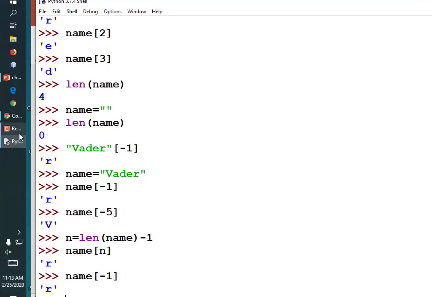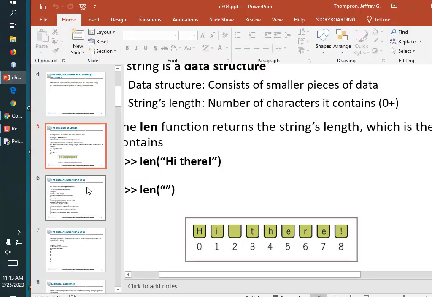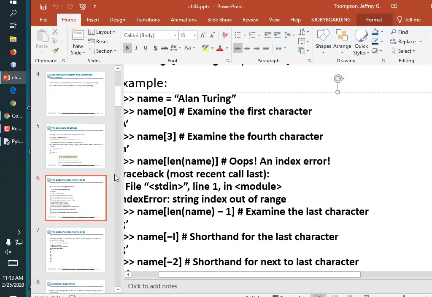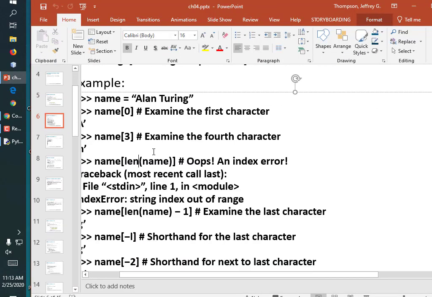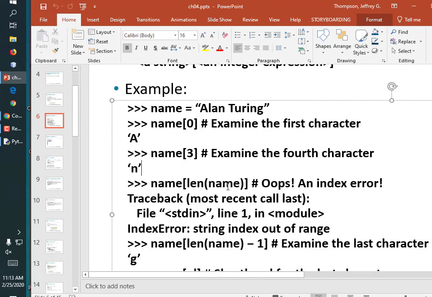Cool feature. This language, I've never seen another language that does it that way. So example. Name is equal to Alan Turing. Name subscript 0, that'll be the first character. Name subscript 3, that'll be the fourth character. Let's count to make sure: 0, 1, 2, and 3. Yep, so that's the N.